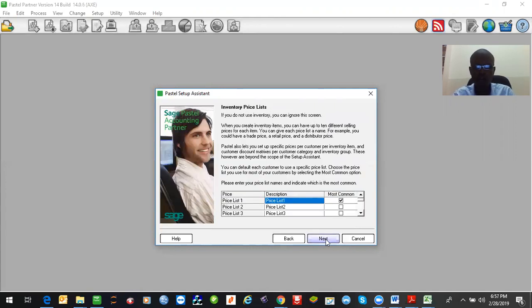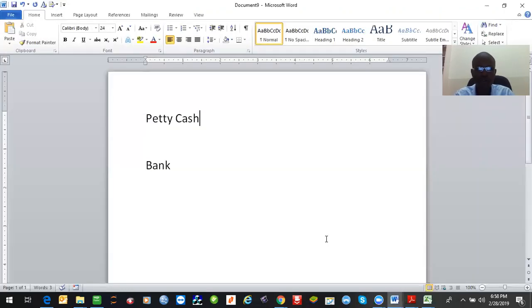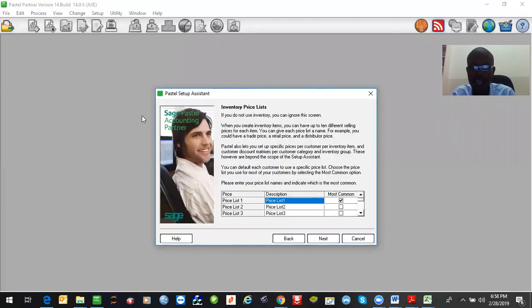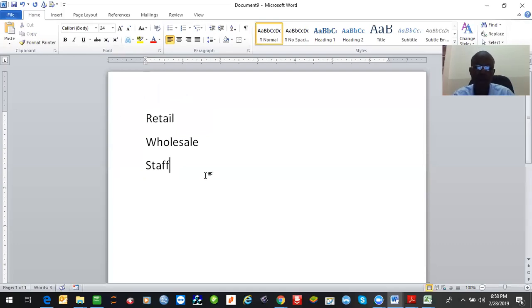Right, we are now on price lists. Some companies have got maybe 3 price lists. For example, if you go to OK, they have got the retail price, and then they have the wholesale price, and also they have the staff price for their employees. So this is where they input their price list. Assume in our company we are going to be having these 3 price lists, that is retail, wholesale, and staff.